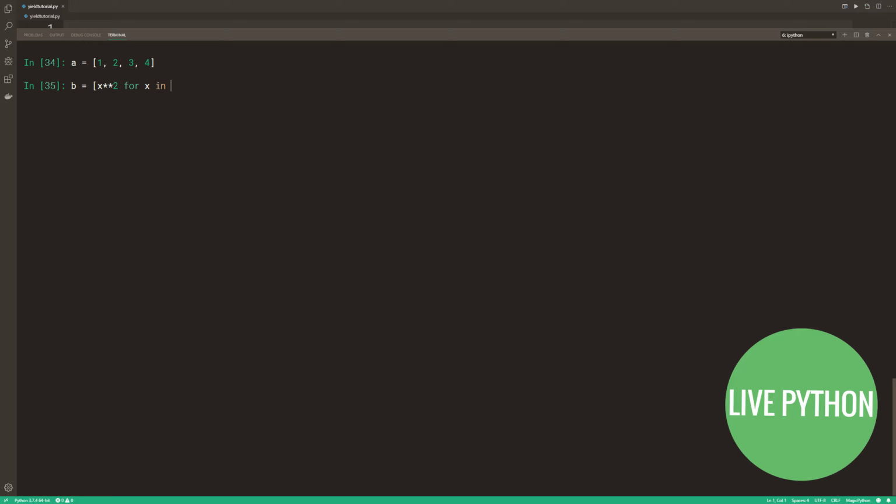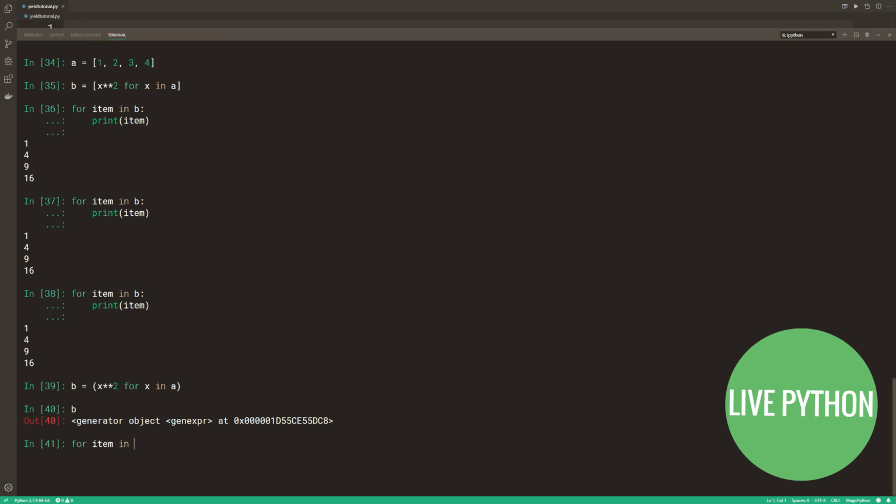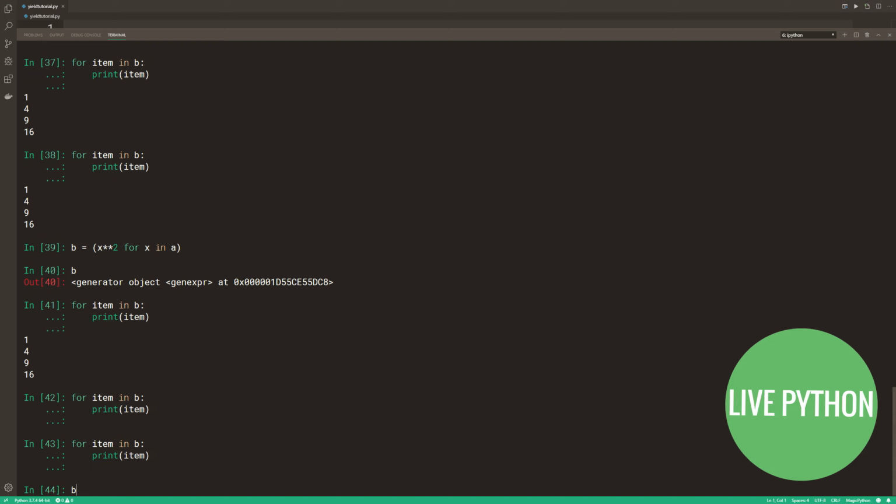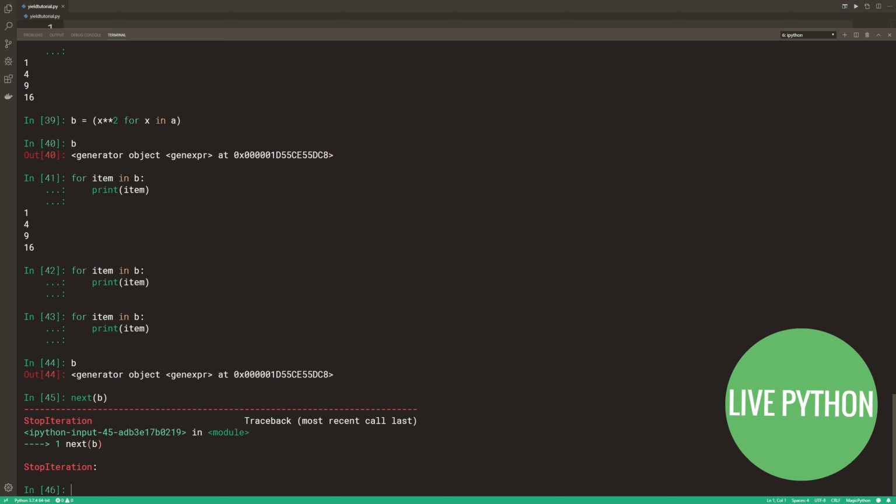A fast way of producing a generator object is to write a list comprehension and then change these square brackets to parentheses. We can loop over the list as many times as we want. When we loop over our generator object, all seems well at first. It seems like the generator is empty. Getting the results from a generator is a one-time operation. Once you've received a result from a generator, that's it.